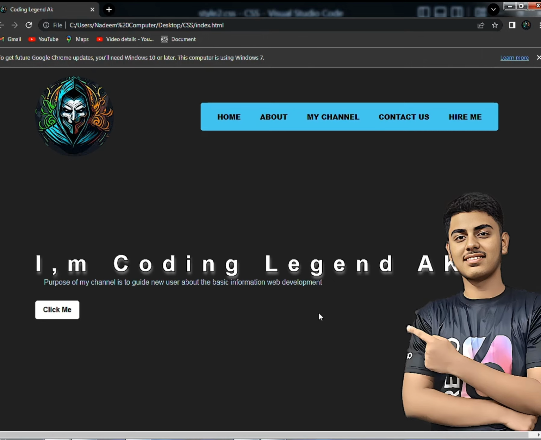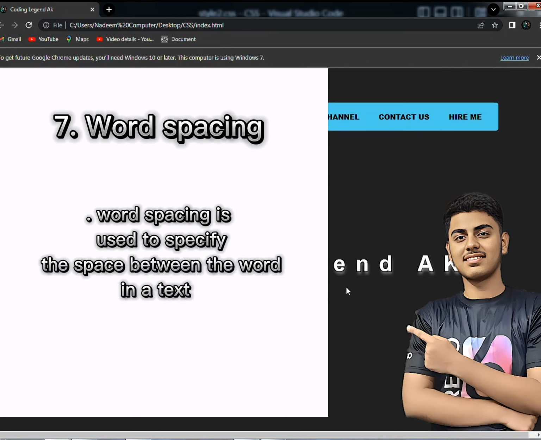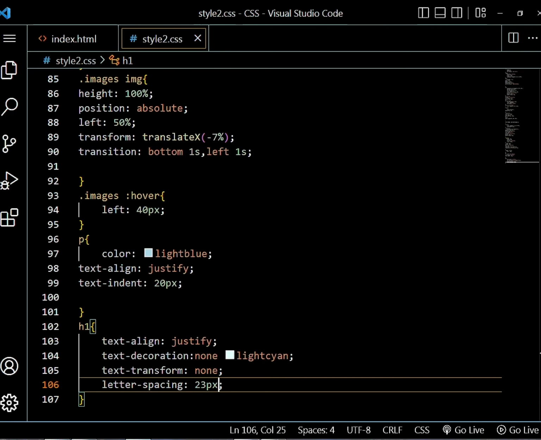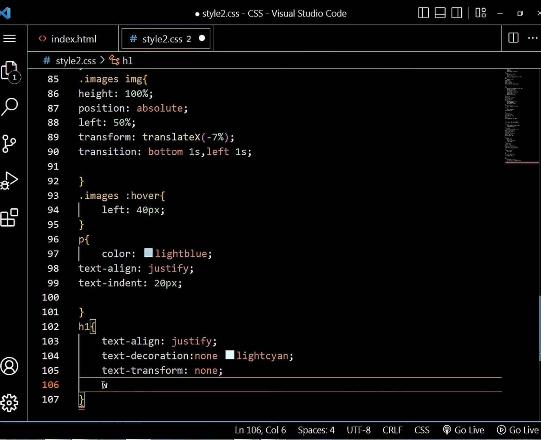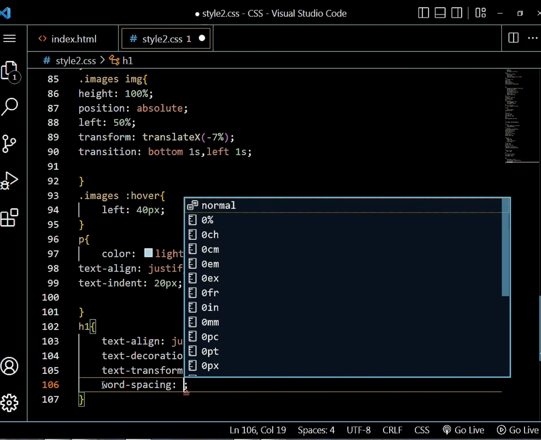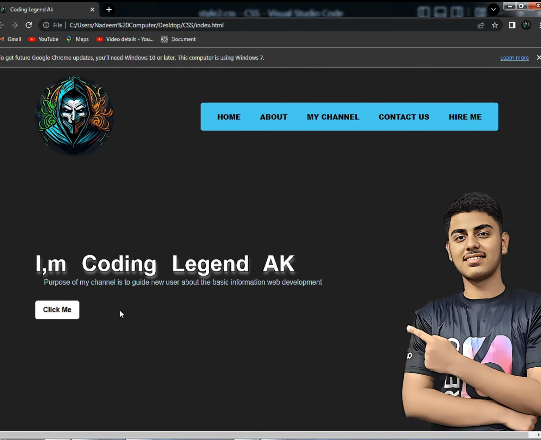Now the next property is word spacing. The word spacing property is used to specify the space between the words in a text. So I will use the word spacing property. I will remove the letter spacing and here I will write word spacing, and write 20 pixels, save, and refresh it. Now the word spacing has been applied as 20 pixels. This is the use of word spacing.